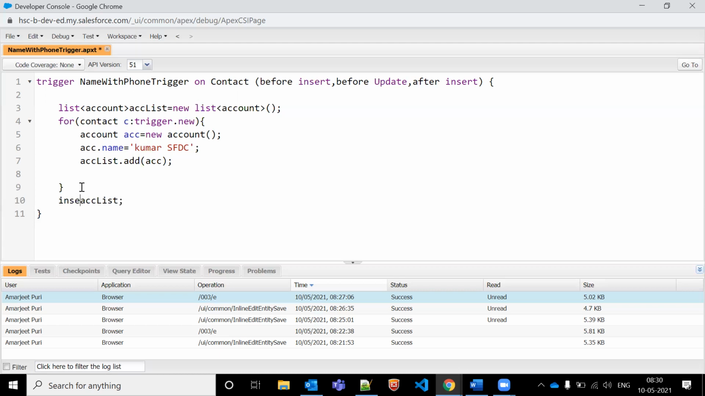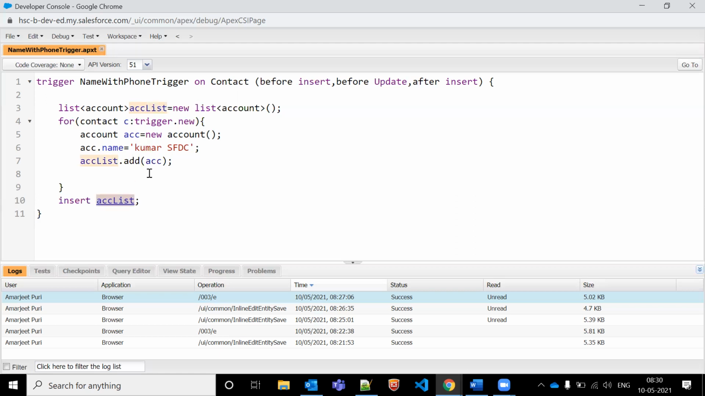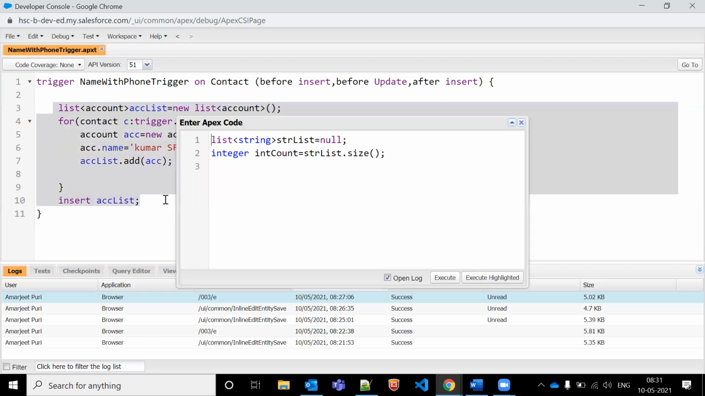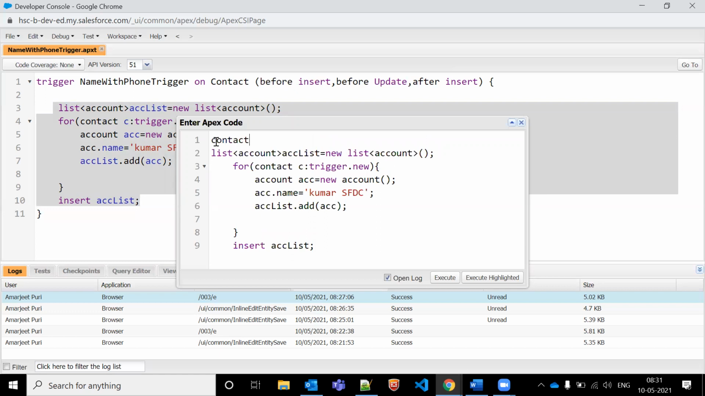So do you know why we are doing it like this, Kumar? I don't know. Okay, no worry, let me tell you. Let me show you practically. See, this is my trigger.new. Let me remove trigger.new and do one thing here.